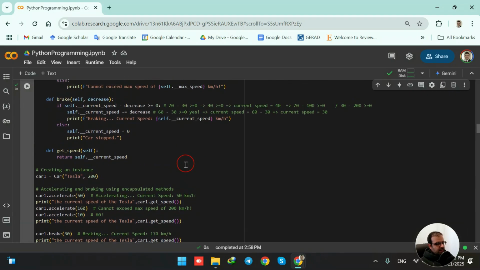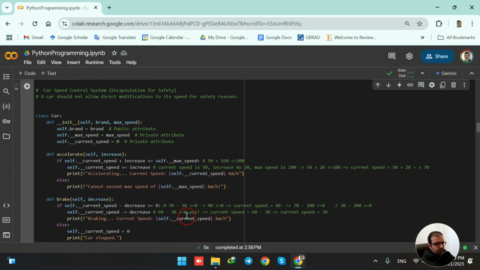In this example, we learned how to work with public and private attributes, because the brand was public, and we modified also the private attribute that was the current speed. By accelerating or braking, we modify the value of the current speed.